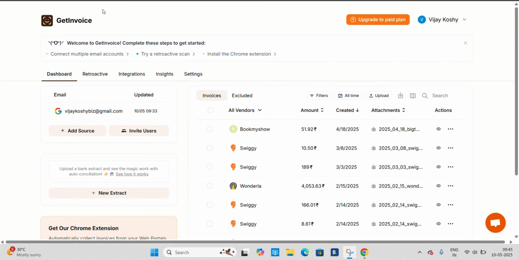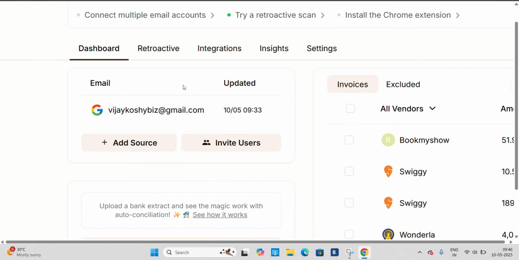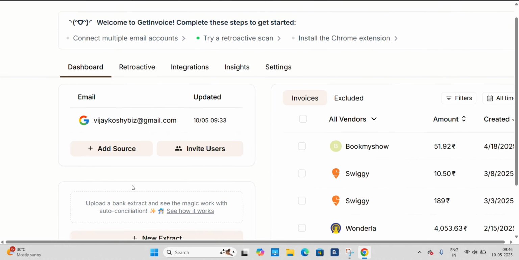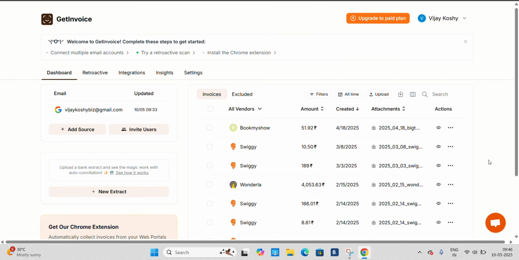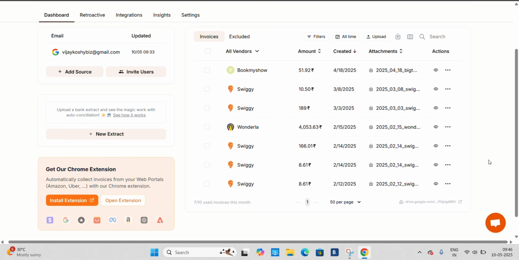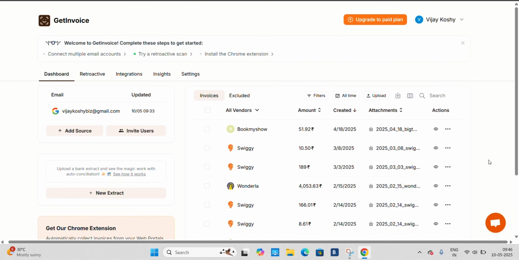So this is going to be a complete tutorial on GetInvoice. As you can see, this is the dashboard and I have uploaded my first source, which is my Gmail account, and it has automatically extracted all of these invoices. So I'm going to be showing you guys how you could be doing the same.